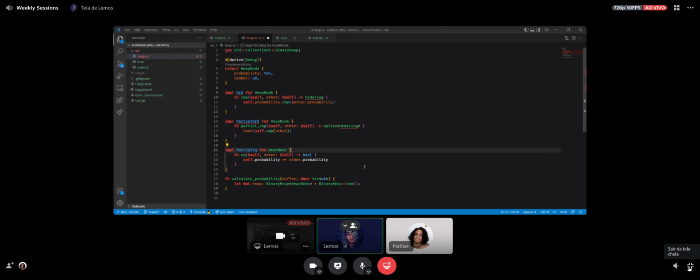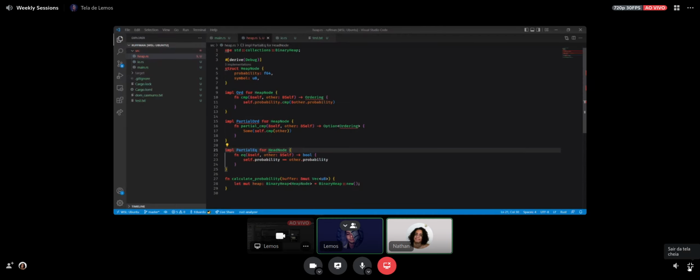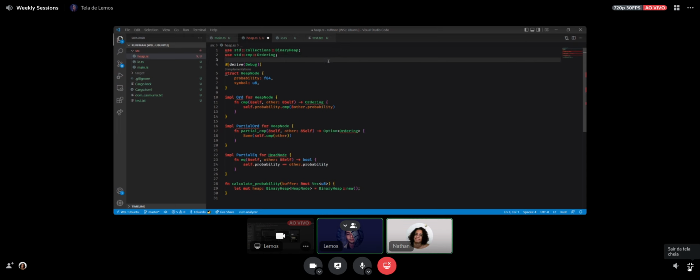Probability, whatever this is. Do I need to have... Okay, oh no, that's wrong. Wait, maybe that's wrong. What does it mean to have partial equality? Because I have absolutely no clue, man. Don't you need to also check for the symbol if it's the same? No, that would be total equality. Yeah, I think that's what I'm asking. What is partial equality?